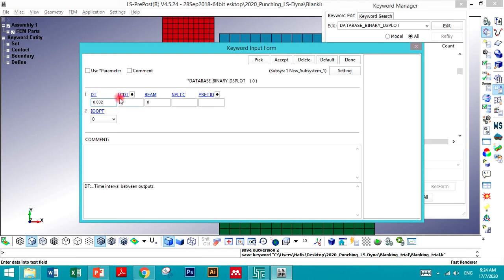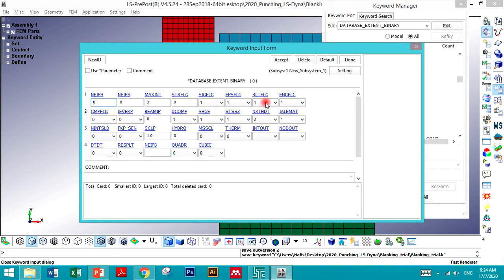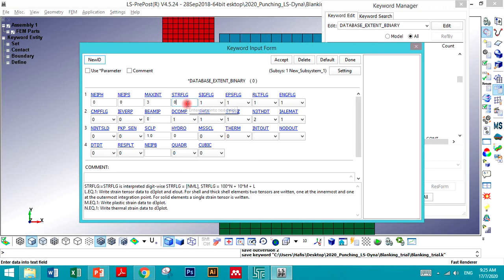It depends on how you want it to be. So accept the rest, you leave it as it is, and then you go to extend binary. You can just set this default, or you can always play around with this. If you want this to be ohm, you can just write this one, because you want to write plastic screen data to D3 plot.